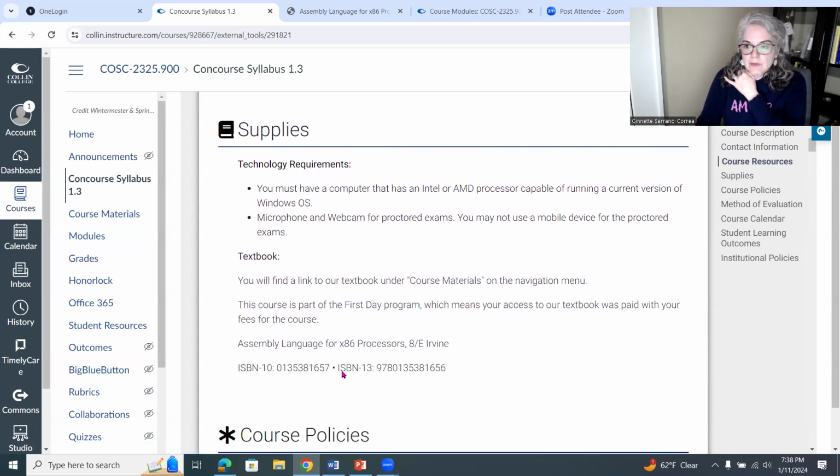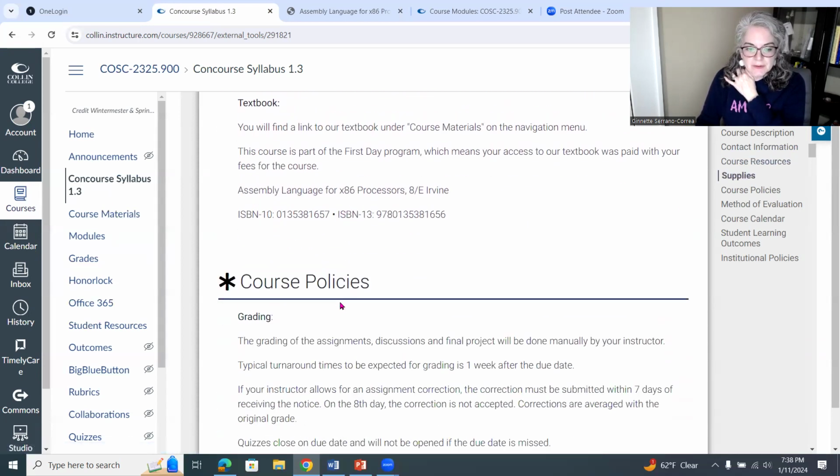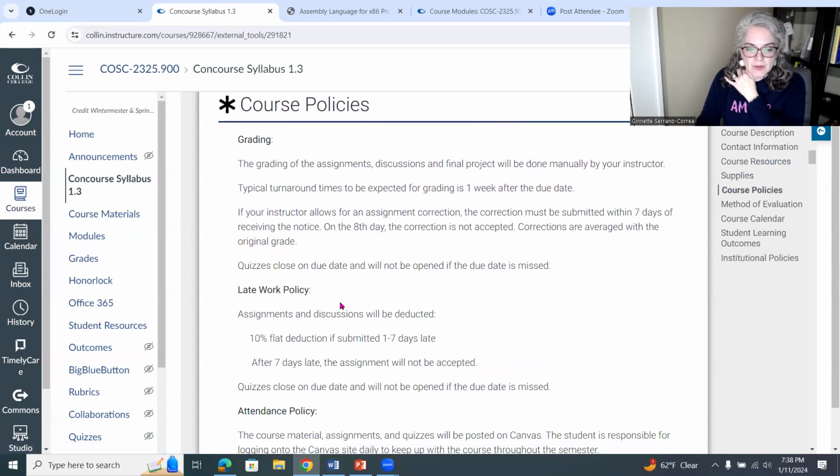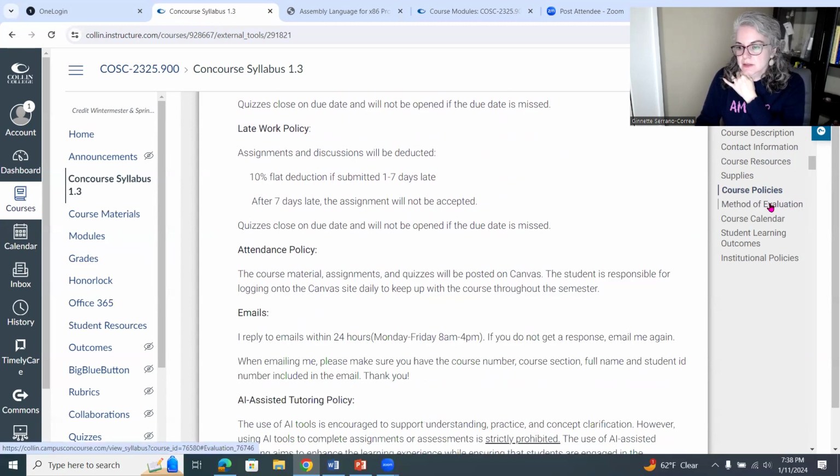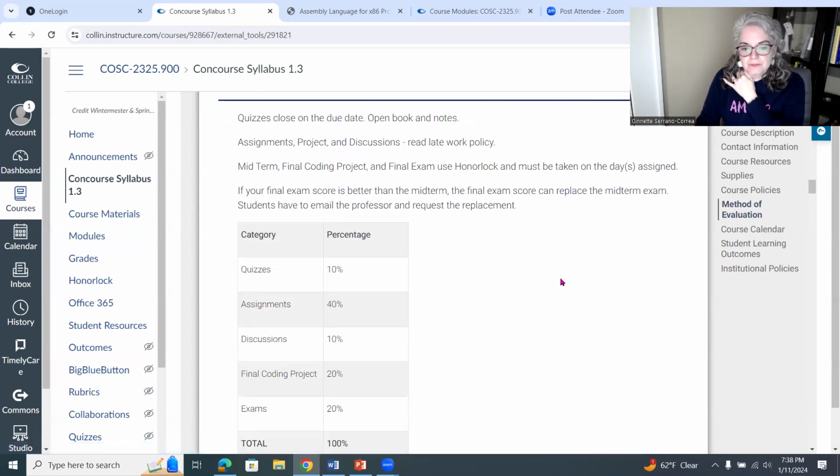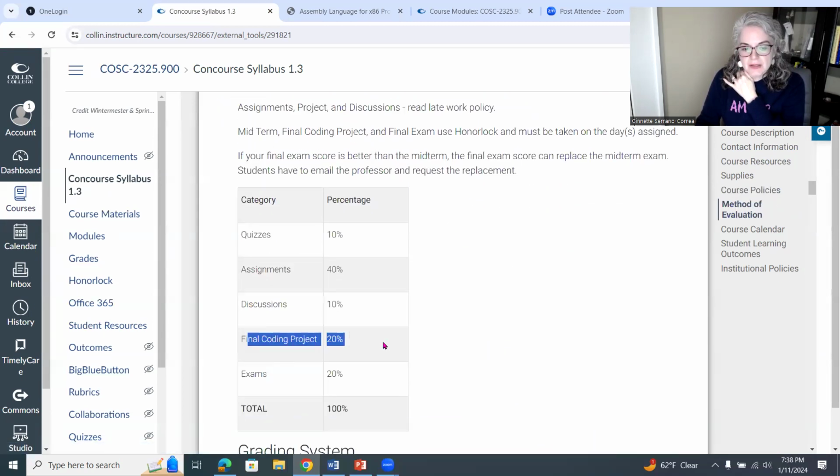As far as supplies, I already told you what you need as far as your computer. Textbook is included. Okay, so before we look at course policies, this is how much your final coding project is worth, 20%. Your midterm and your final are 20%. So 40% of your class.